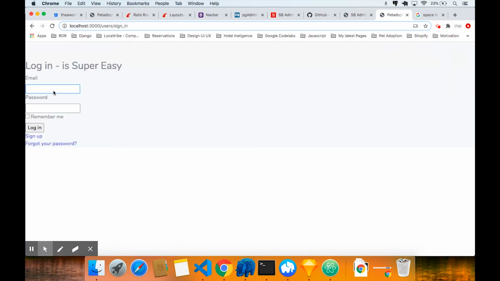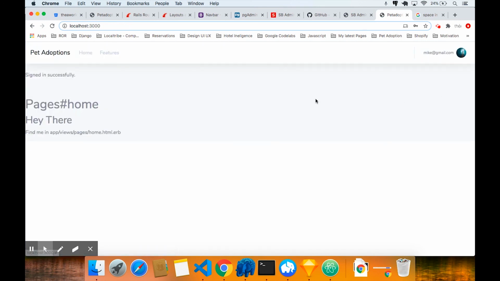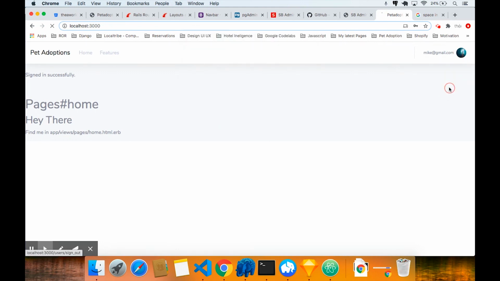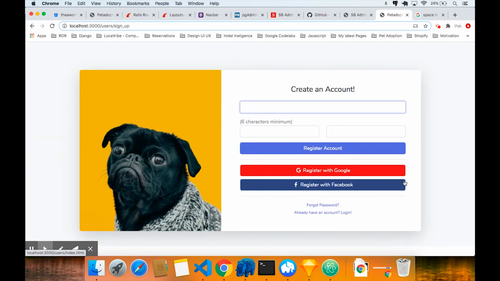If I click login again, I can say mike@gmail.com, and I say Mike123, and I click login. So that's going to log me in. So now we have done the registration. So if I log out again and I click register, I'm here, create an account. So all this is pretty much the same as login, okay? Because it's the same exact thing, the only difference is logging in.